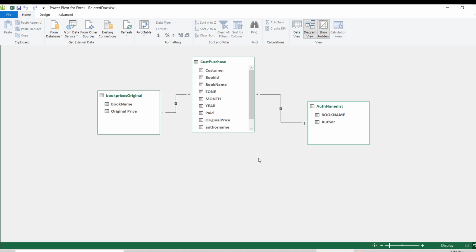Before I explain one to many, you need to see the arrow sign. This arrow sign can also be reversed, but it is not. Again, you can see this arrow sign is actually going from author name to customer purchase. So it means that here you have one, here you have many. At the same time, here also it is the same thing: here you have one and here you have many. Now what does that mean?